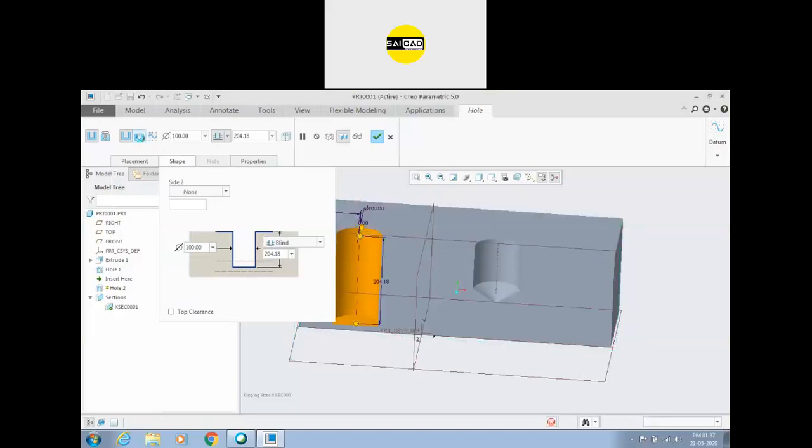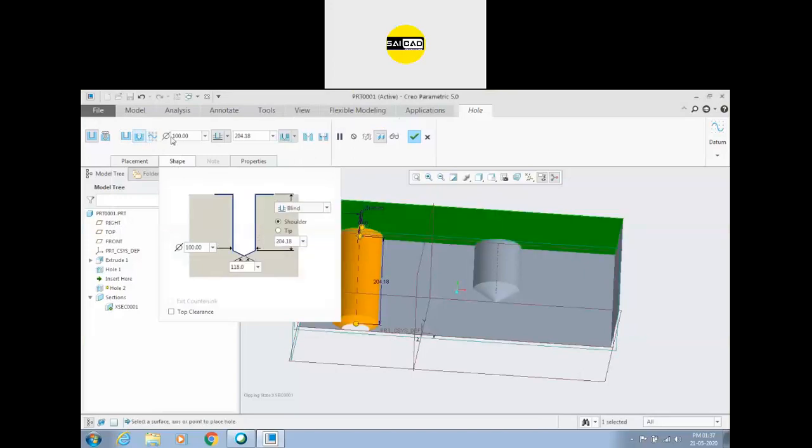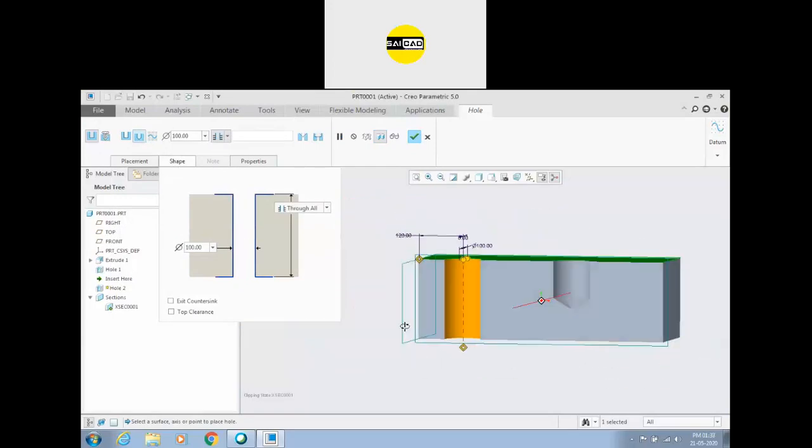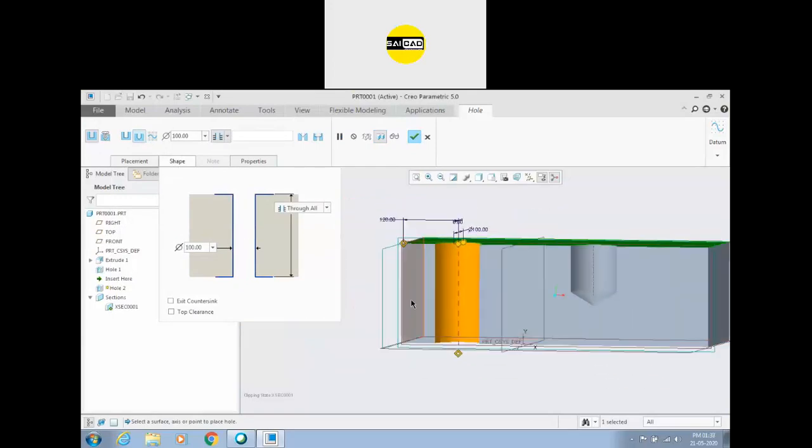If you want to change anything, you want a tip type or a through hole. In the through there will be no tip. This will be like this one. So now if you want to apply the countersink, we have also the option of countersink here. At countersink, you can see there will be the countersink, and the angle of the countersink is 82.